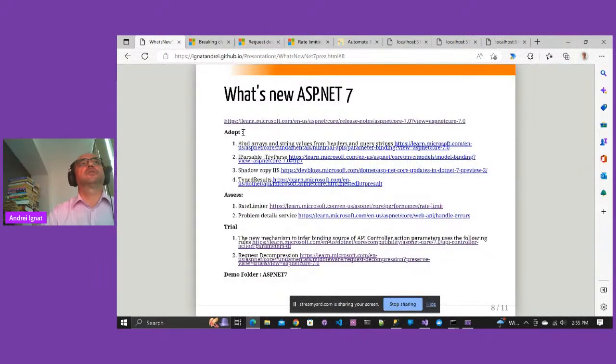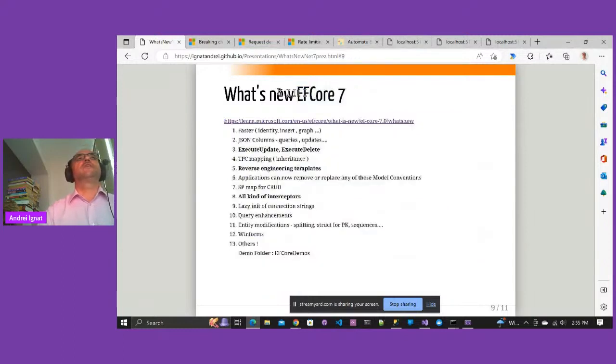Again, there are more than those 8 things that I have mentioned here, and you should really read all the release notes from ASP.NET Core 7. Okay, next demo. It's with Entity Framework Core.